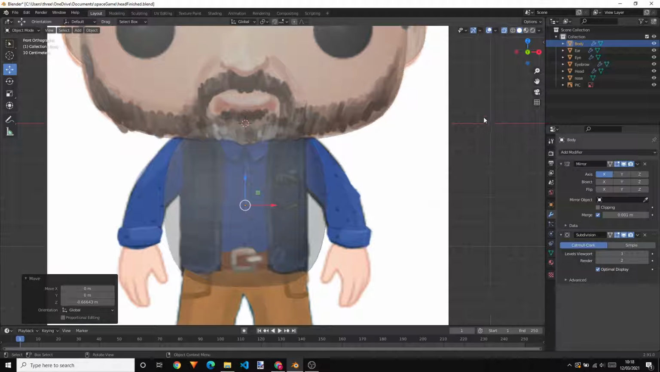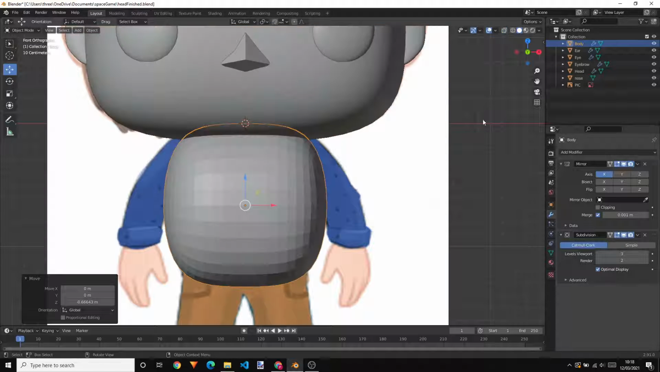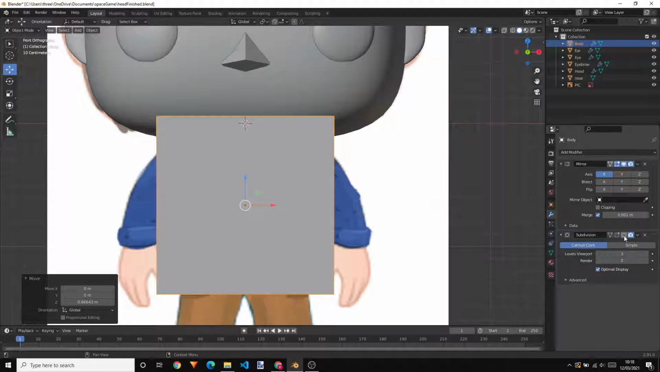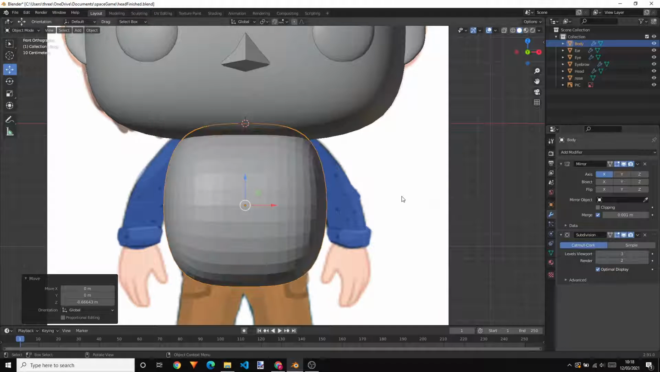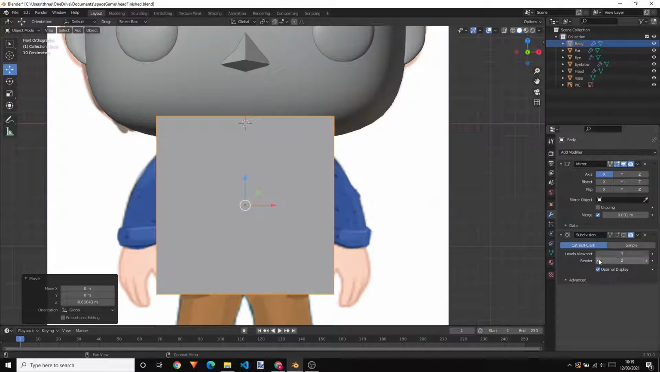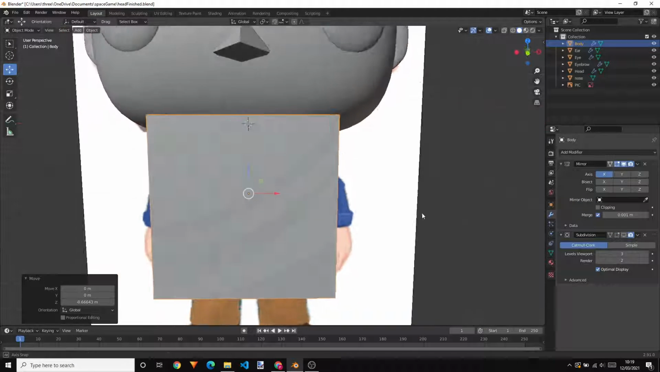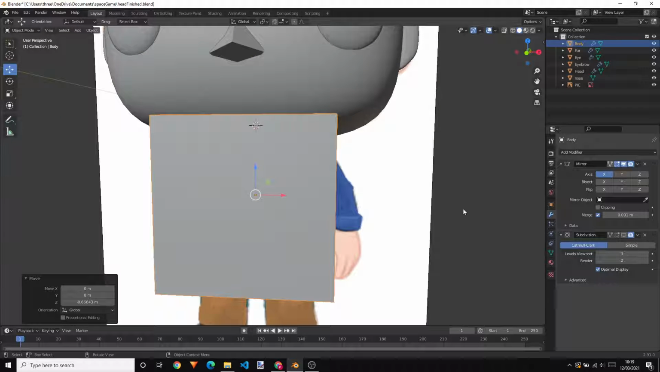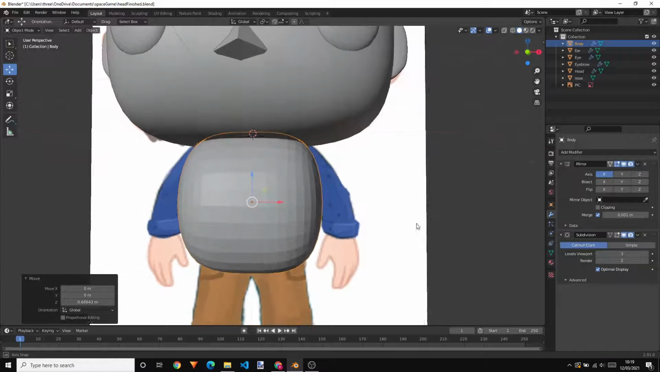So while I'm going to sculpt this, what I'm probably going to do is turn off subdivision surface for a minute. So if you click this button here, it should turn subdivision surface off. There we go. I thought it was the other one. It's that one. Or you can actually turn the subdivisions down to 1.